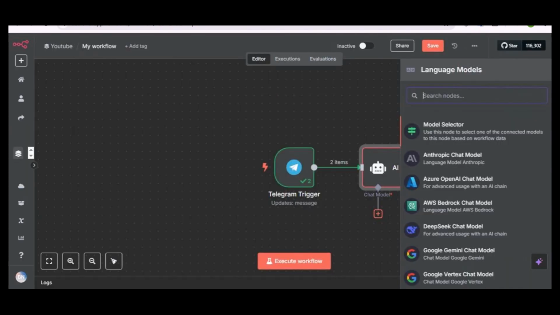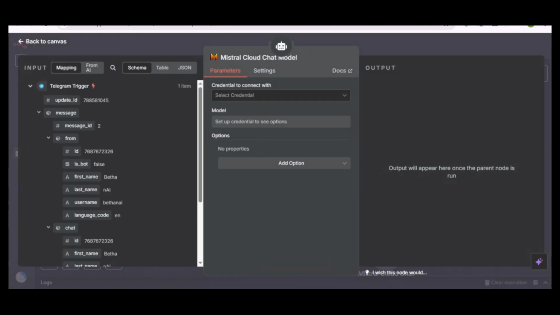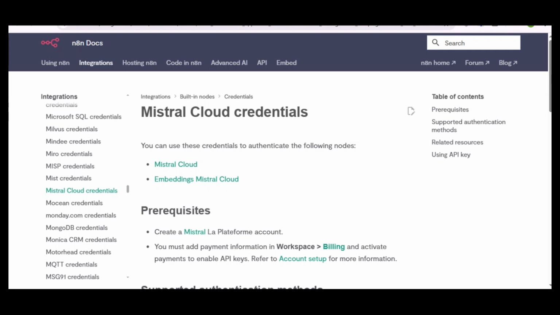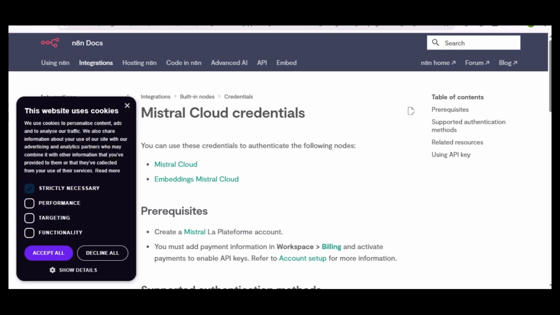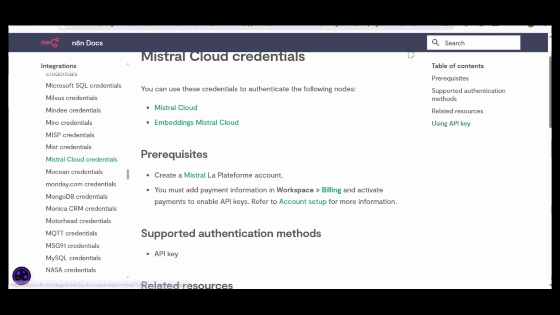Any of those chat models will need a credential. They will need an API key. You're going to click on add credentials. Now, because I don't have an API key yet, I'm going to click on open docs. And this document is going to open up. It's going to show you some steps which you have to take in order to get an API key in Mistral AI.